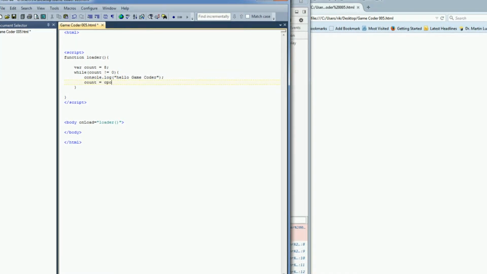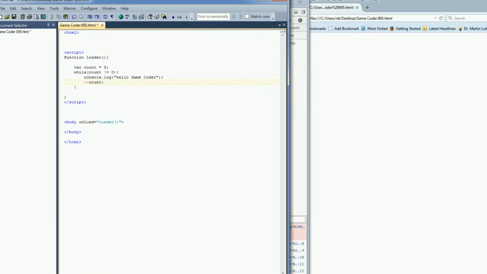It's the same as doing count equals count minus 1, but it's less typing. So it's common to do count like that, or also you can do count like that. Slightly different behavior depending on where you use it, but for the sake of this example, it makes no difference.